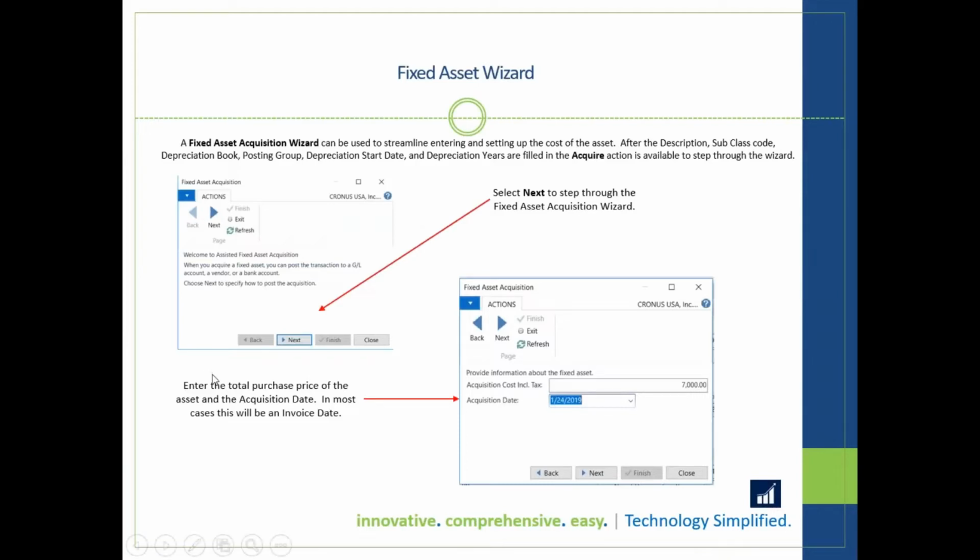Now let's step through what this wizard does for you. So here's the very first screen that you'll see. Welcome to the fixed asset wizard. We're going to go ahead and book the acquisition cost, and you would just hit next.